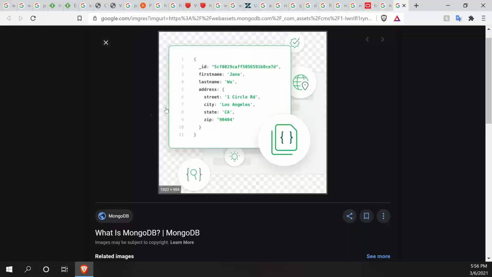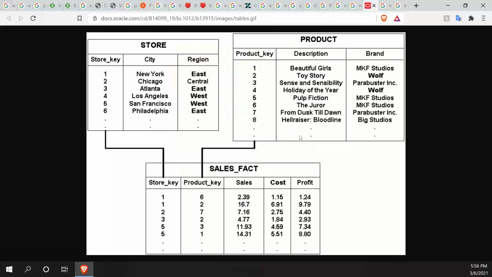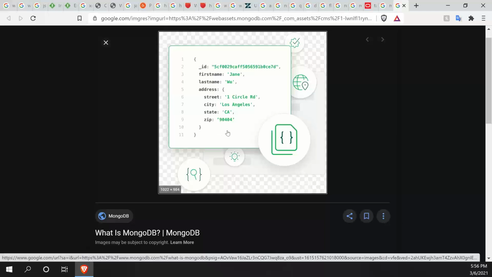So they don't call it a table or rows; they call it a collection with a bunch of documents. You can store any document in there. In the same collection, I can store product documents, and I can store sales documents and all that. MongoDB pretty much has one collection, and you put everything in that one collection.